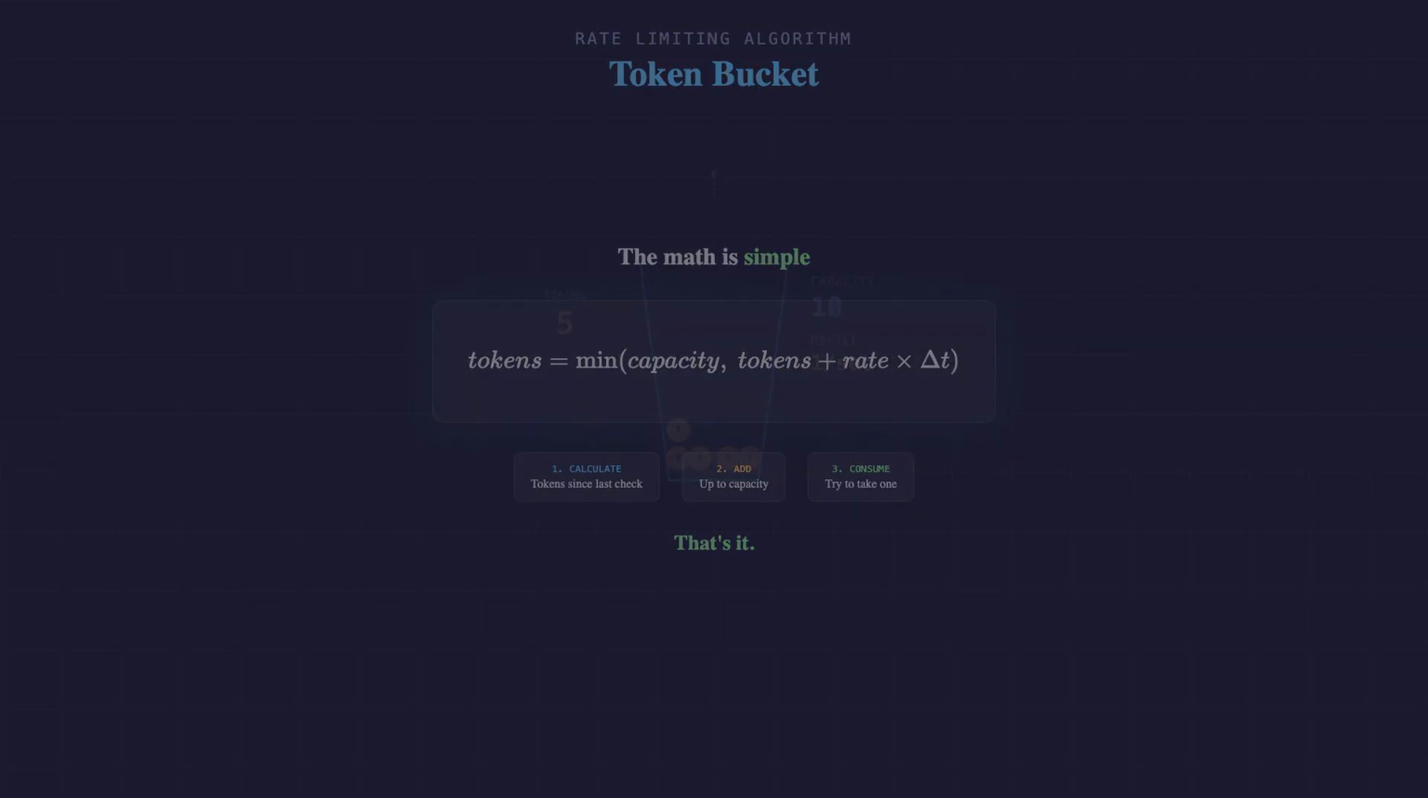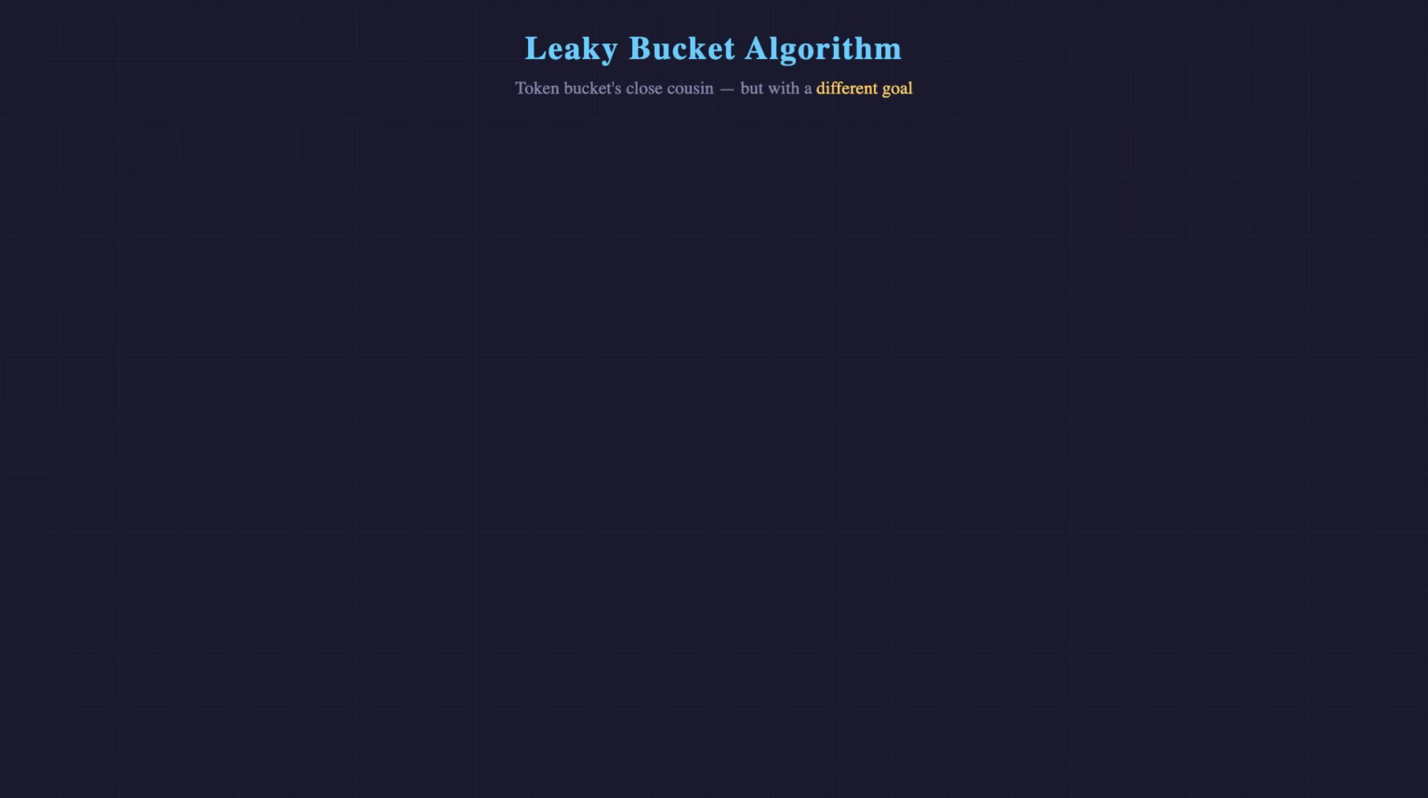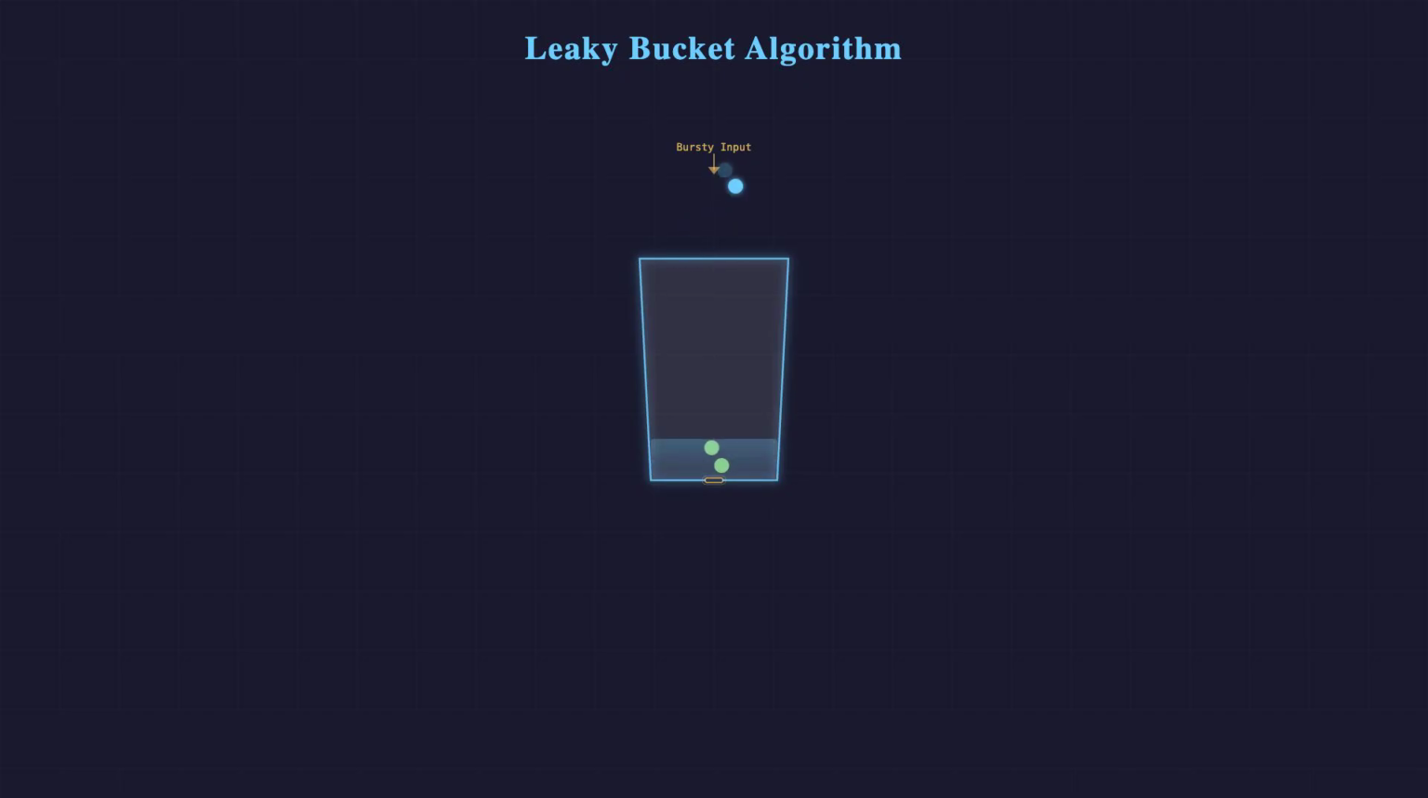That's it. The leaky bucket is the token bucket's close cousin, but with a different goal. While the token bucket allows bursts, the leaky bucket smooths them out. Imagine a bucket with a small hole at the bottom. Requests pour into the bucket from the top. And the bucket leaks, meaning it processes requests at a constant rate through that hole. If requests come in faster than the leak rate, they queue up inside the bucket. If the bucket fills up completely, new requests overflow and are dropped.